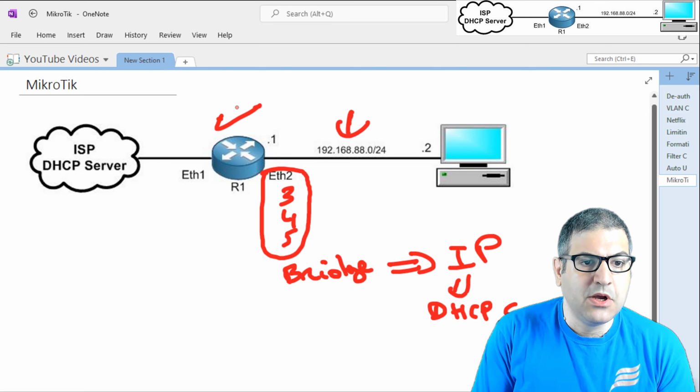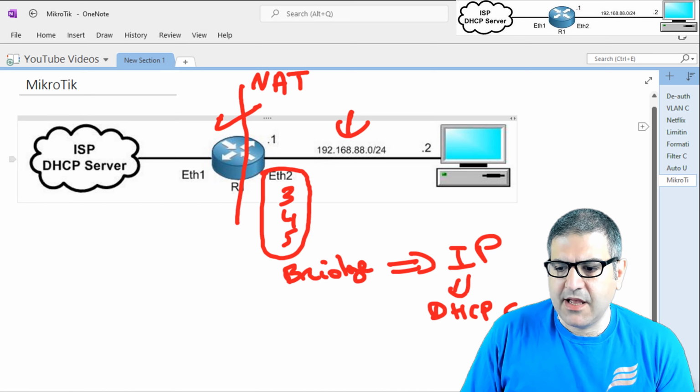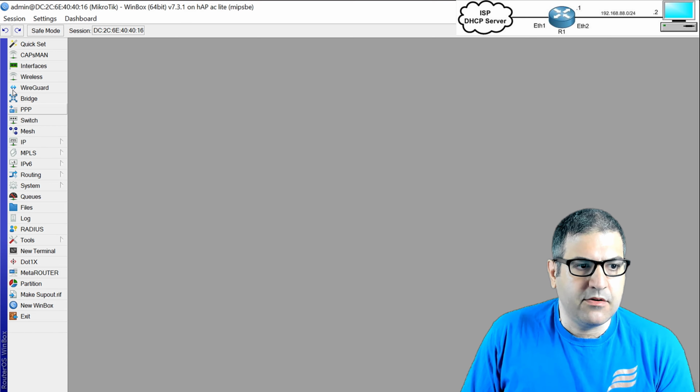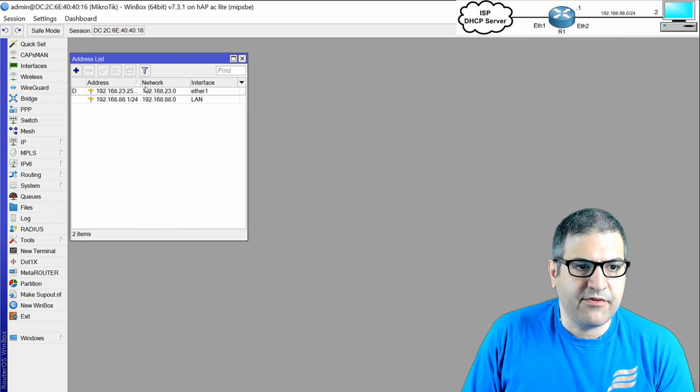So what we need to do, we have to make on the router what we call network address translation, to translate those private IP addresses to public IP addresses so they can go to the internet. That's what the NAT is. Now, someone can say, but hey, on Ethernet 1, which is the WAN side, we have also a private IP address.